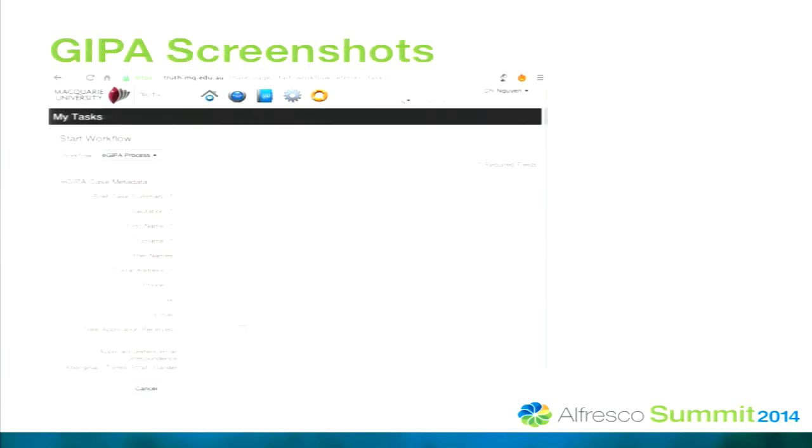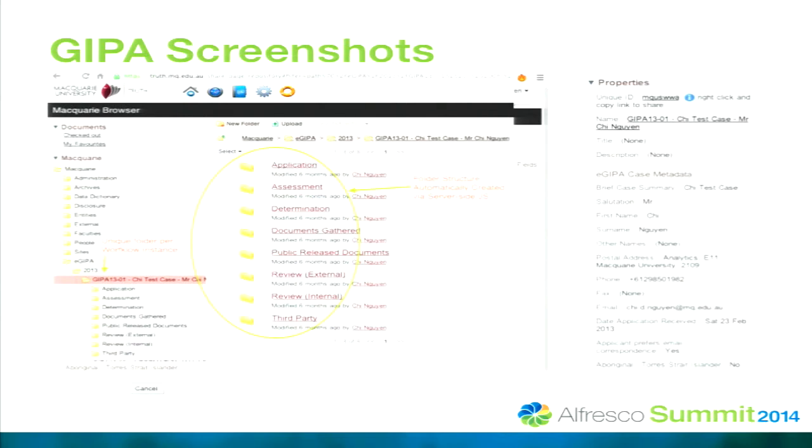And this is what our screenshot looked like. So you can start the workflow, get all the metadata, and then here you can see that it automatically creates all these folders where the Freedom of Information Officer can go in and file. The moment you kick off the workflow, it automatically creates a unique folder for that case, and that's where you can go in and put all the relevant information in different places.